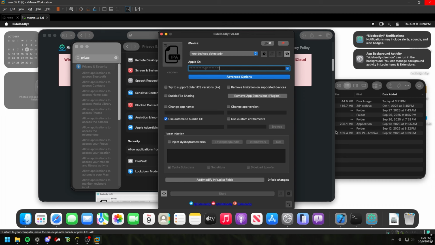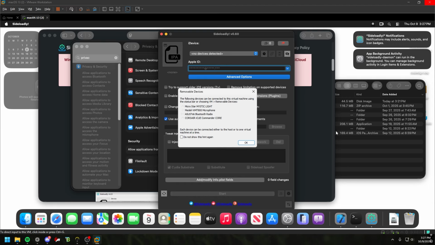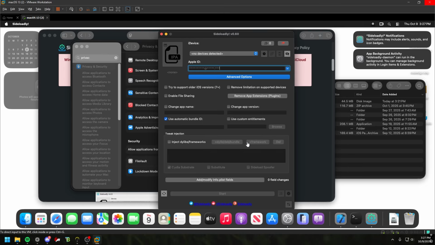Now it's time to plug your phone in, so let me go get my cable. Okay, now my phone is plugged in. You obviously won't see this. This is just for me because I'm inside of a VM. I don't know if the device will show up for me because I'm inside of a VM once again, but you should see your device. It should show up here.